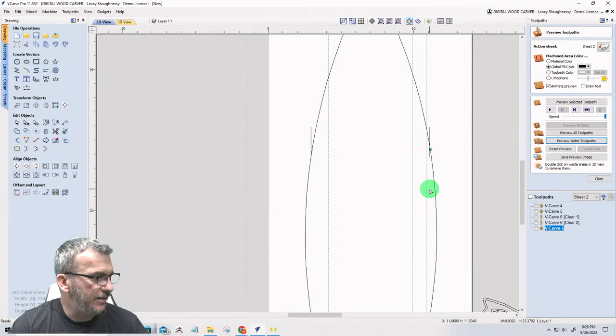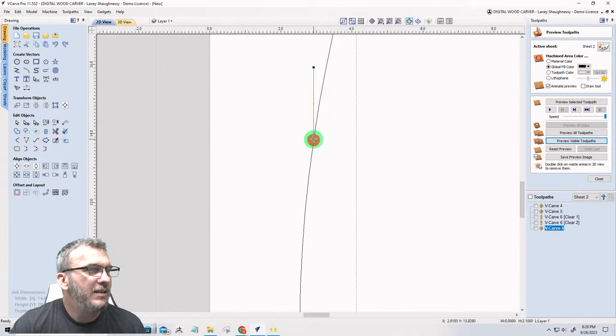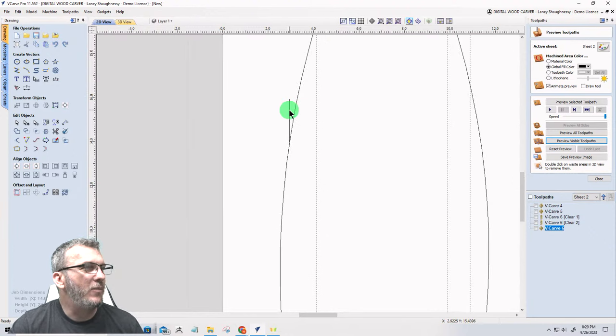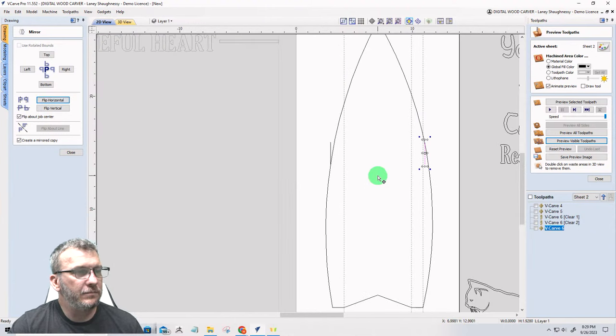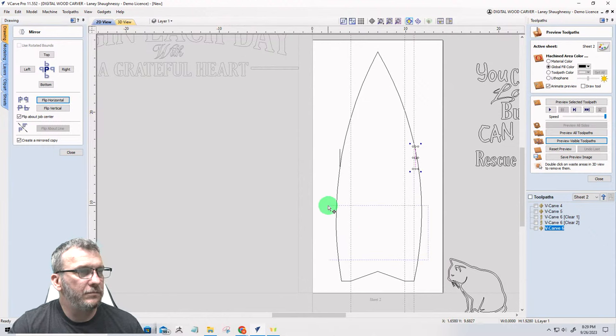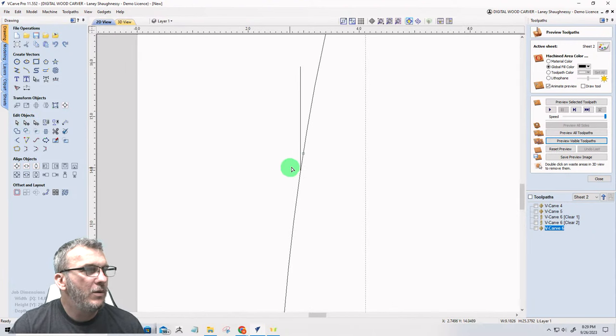Of course, hold on a second. Control Z. It would help if I snapped my line to the point right there. All right, let me get out of node editing. Here we go. Snap there. All right, let's try that one more time. Let's mirror that to the other side, and in node editing. Well, that bugger. Here, I'll just do this. Snap to there.